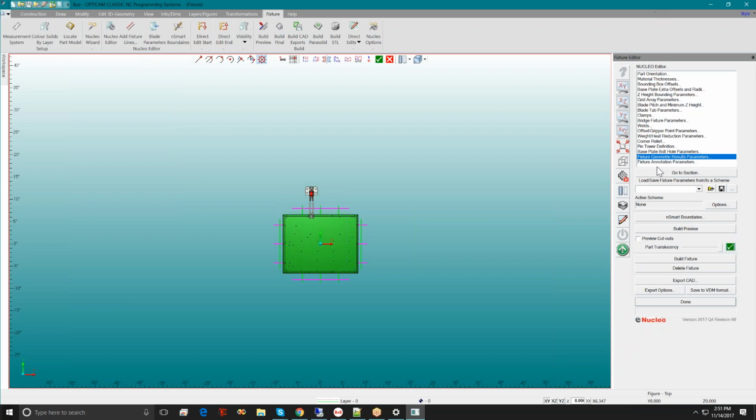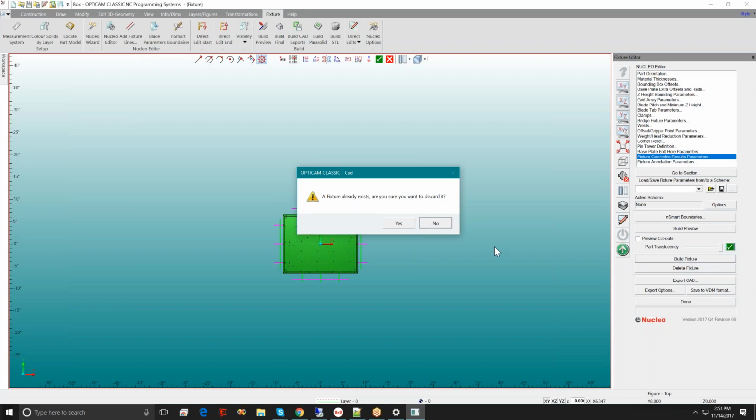You can go back to any of those steps and change any of those values. And to be honest, if you open this file in the future, you save it and open it, the Nucleo editor is basically this. This is what it comes up with, so you can go back to any of those steps and change any of the values. So I can then say build the fixture. I'm going to just build it.